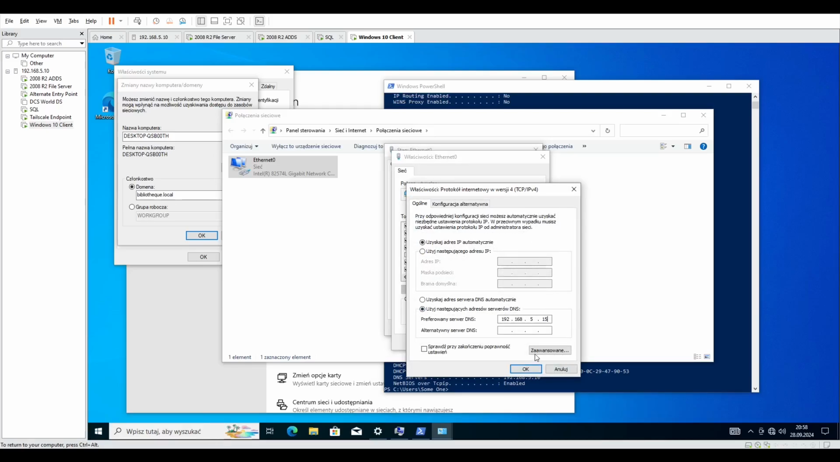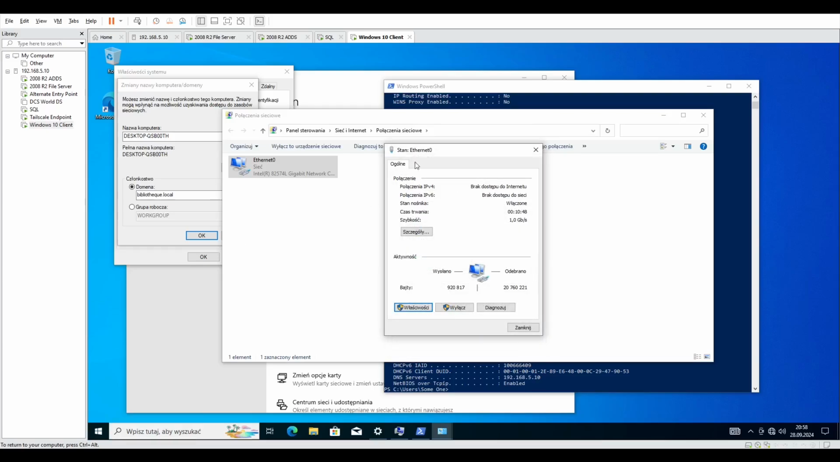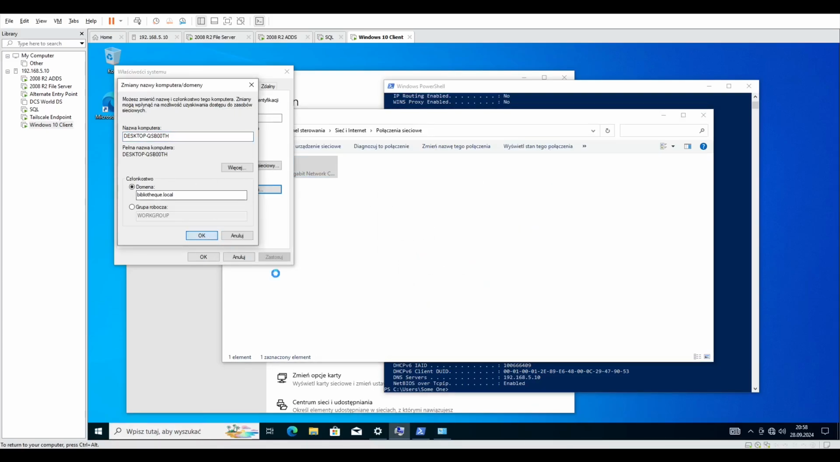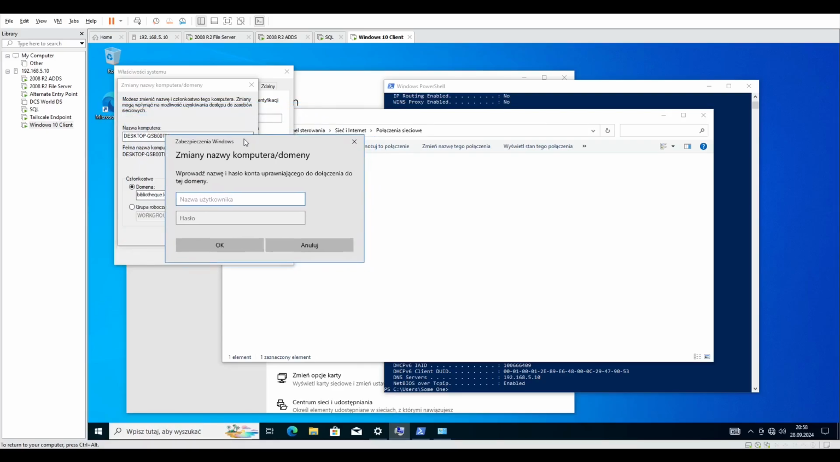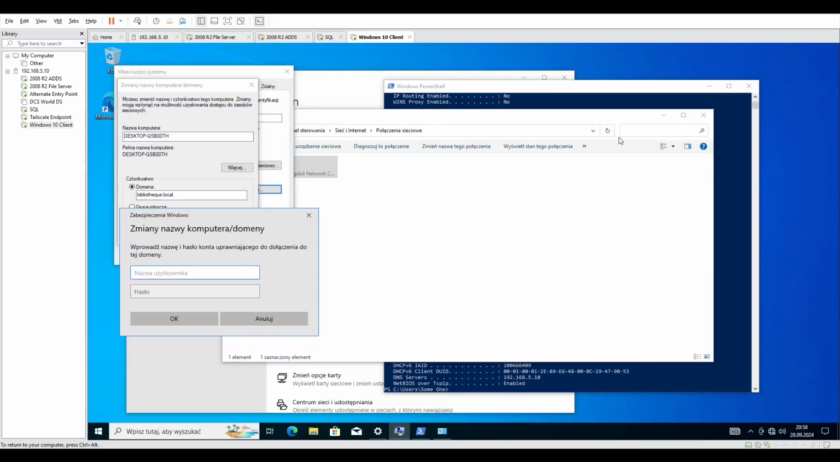It's 15. There we go. And it should work now. There we go. Now if everything has gone right up to this point, you will see a user login prompt like this. You will need to enter the username and password of the account that has the permissions to join this.